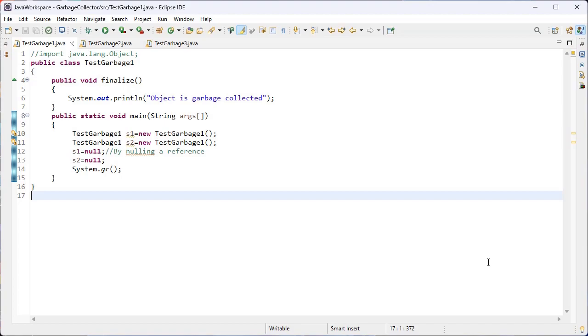And what is the garbage collector? Garbage collection is performed by a daemon thread called the garbage collector. This daemon thread calls the finalize method before the object is garbage collected. And the gc method is used to invoke the garbage collector to perform cleanup processing. The gc method is found in the System class. I hope you all understood about garbage collection in Java.